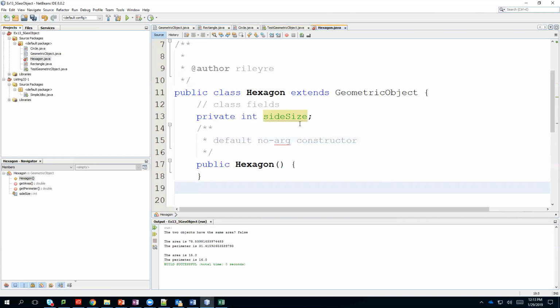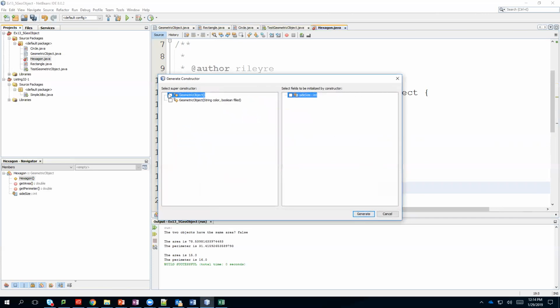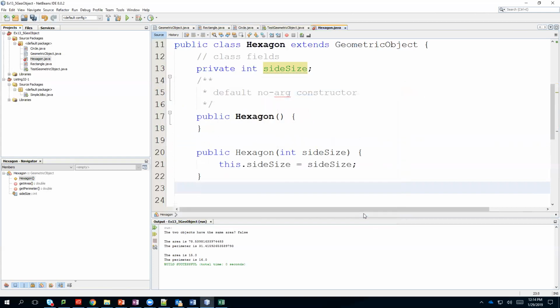And then I want another constructor. This time, I again want to use the default constructor for the parent, the superclass. But this time I do want to allow them to pass in a parameter for that side size. And I'll generate that constructor.